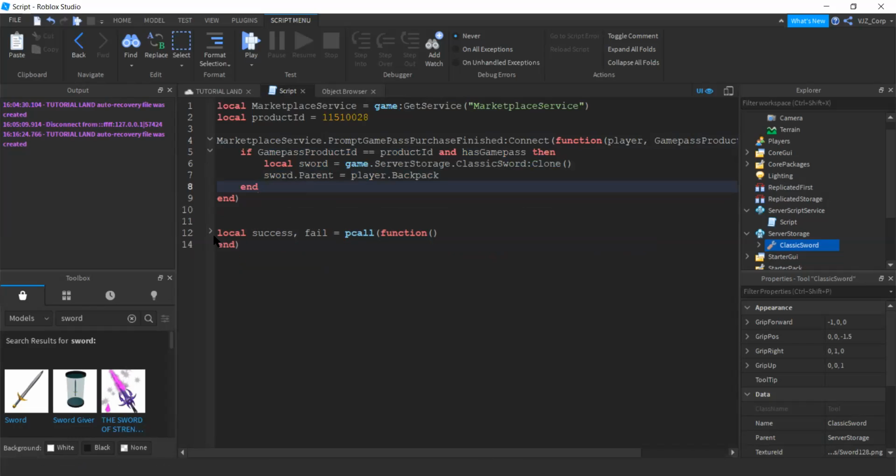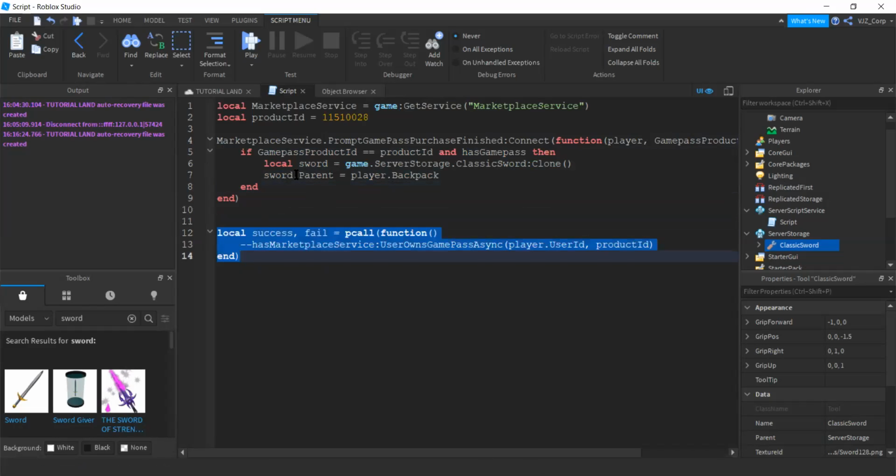Don't worry about this. This is for something else. I'll show you that very later. But that is all you do to give the sword to the player. Now, since it's a game pass, it should save over games. And that's exactly what we're going to do.